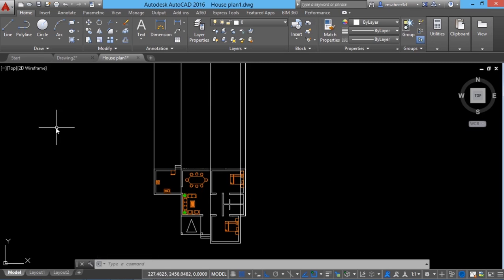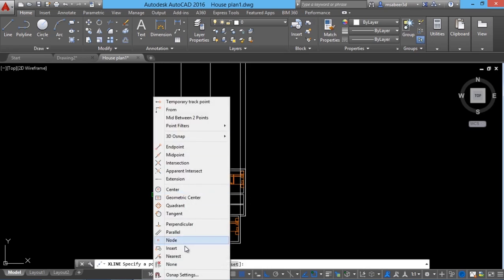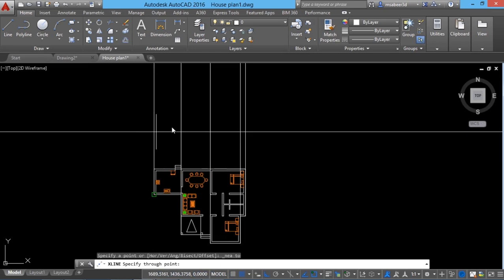Then I would like to construct a line which indicates the ground level. So I'll choose an X line. I'll shift right click and choose nearest to get a closest point. Then a through point it will ask you. Since the ortho mode is on, if I pick a point rightward, my through point will be a perfect horizontal line. Now I would like to copy this line.